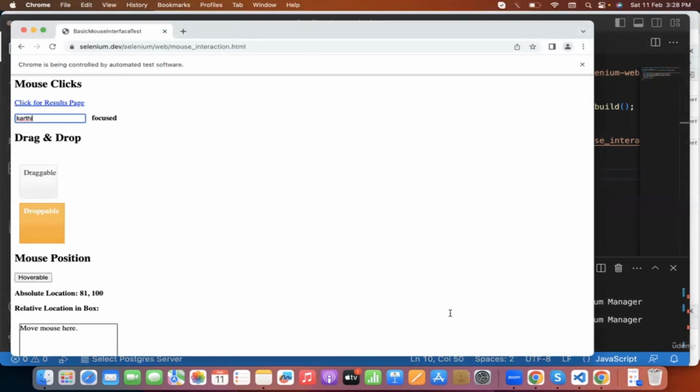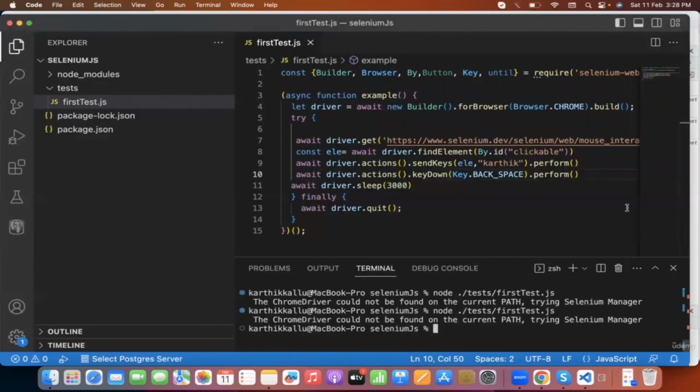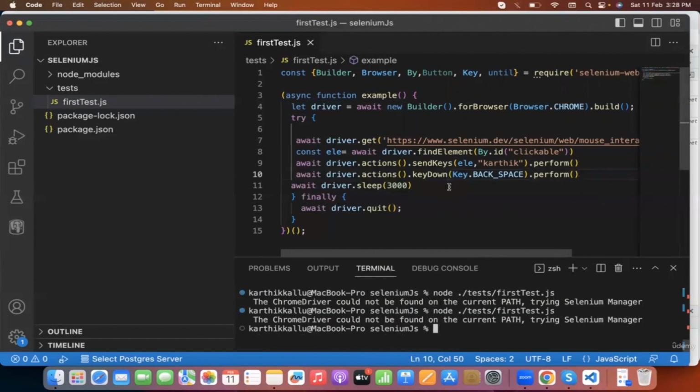You see, it removed the K. Okay, so this is how you can make use of actions class.